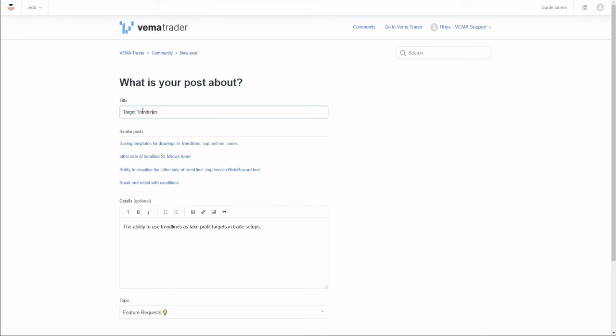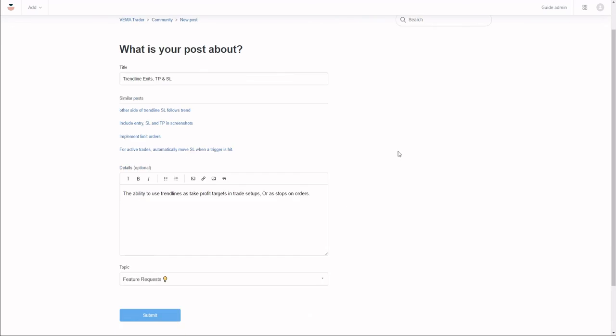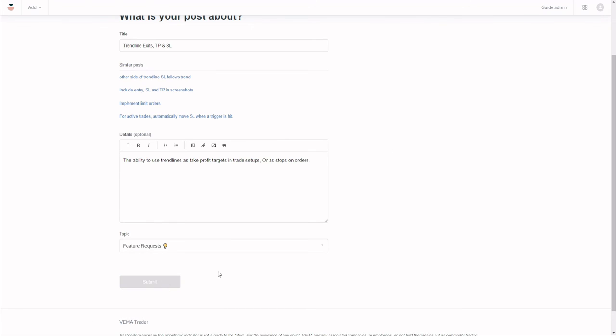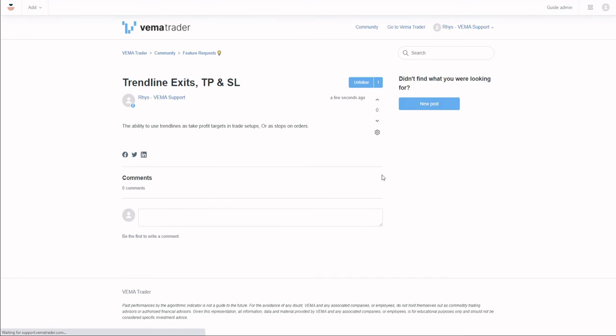You know what? Let's call it trend line exits. And we'll put TP and stop loss here just to help people if they're searching for something similar. Ability to use trend lines as take profit targets or as stops on orders. Okay, so then all I have to do is hit submit. This will then create that suggestion. And then you can see it's given me 0 votes, so I'll vote for that. That's a suggestion that I like, so I'm going to give it a vote. So that's what there is to it.